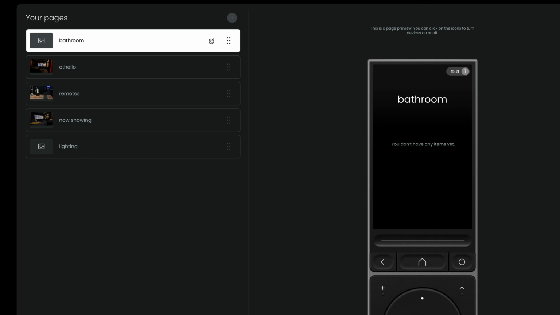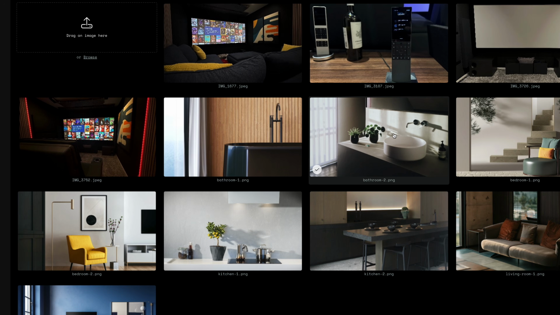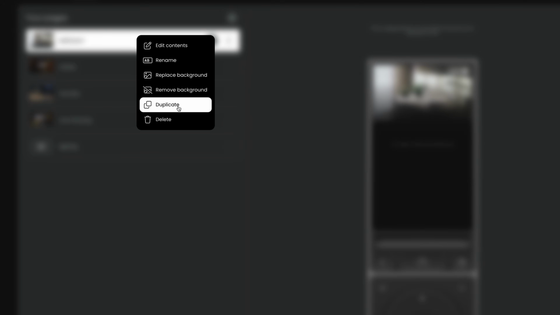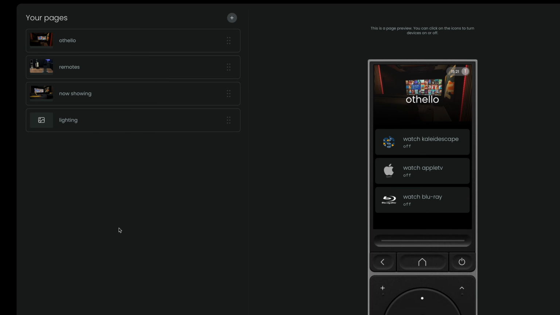So I'm going to get rid of this. Actually, let's talk about this quick while we're in here. This little menu, this little edit button here is pretty powerful. You can edit what goes on the screen. You can rename it to garage or living room or kitchen. This is where you can add your background image. So here's your bathroom, and you can remove that background. You can duplicate this page because maybe you have so many devices in your bathroom that you need several pages. I'm going to delete it because I don't have a remote for my bathroom and nothing in my bathroom to control with it.